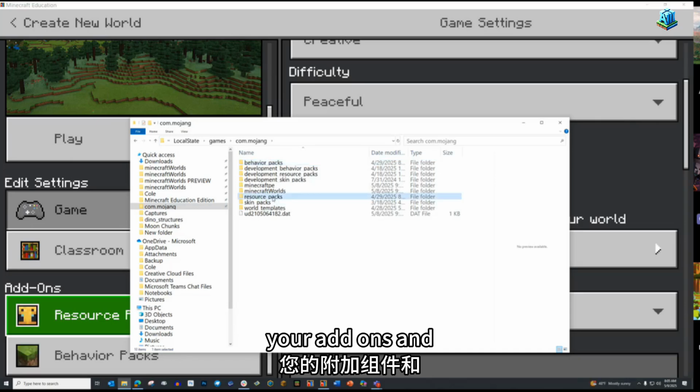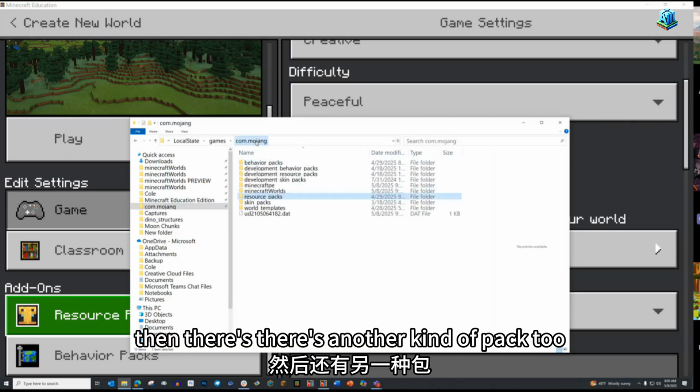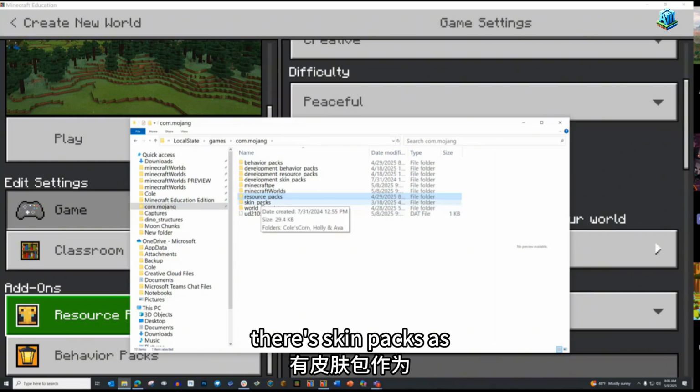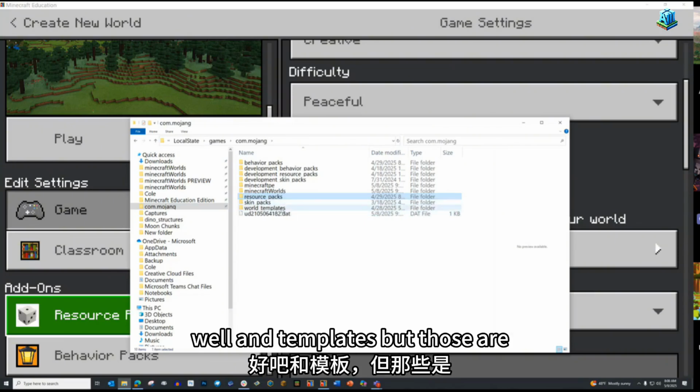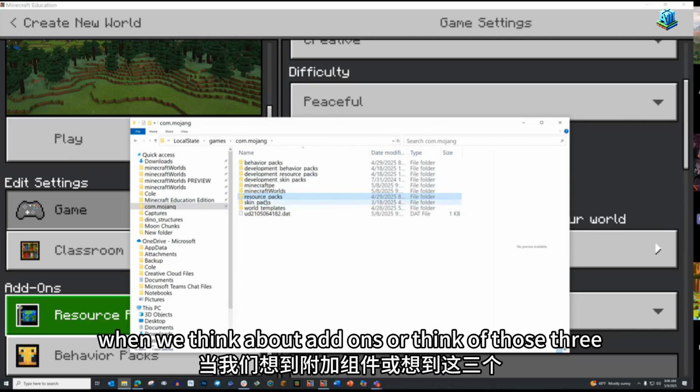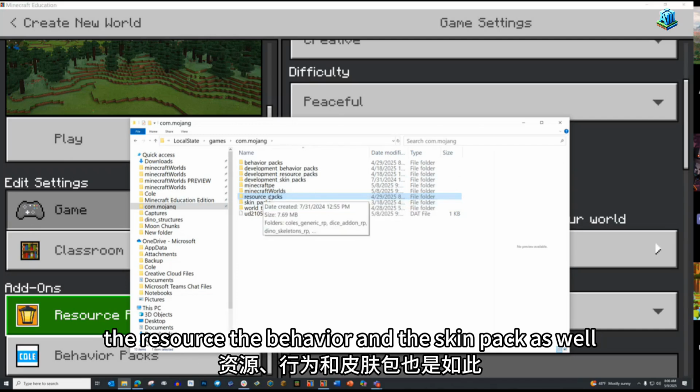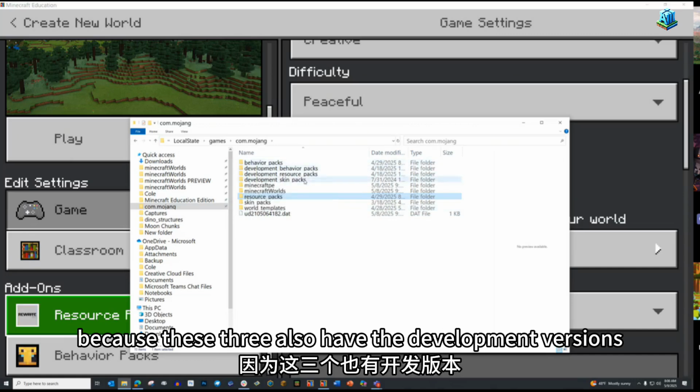And then there's another kind of pack too. There's skin packs as well, and templates, but when we think about add-ons, we're mostly thinking of those three: the resource, the behavior, and the skin pack. You can tell because these three also have the development versions.